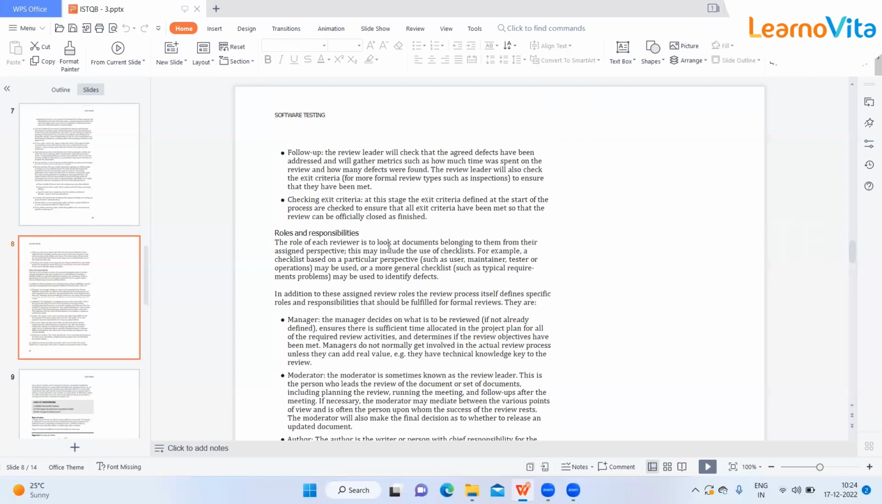Now, follow up. The review leader will check that the agreed defects have been addressed and will gather metrics such as how much time was spent on the review and how many defects were found. So, after everything is done, we have provided the defects, and the author has corrected the defects in the document. Now, what will we do? We will have a kind of follow up meeting. In that follow up meeting, the review leader will check that the agreed defects have been addressed and will gather metrics such as how much time was spent on review and how many defects were found.